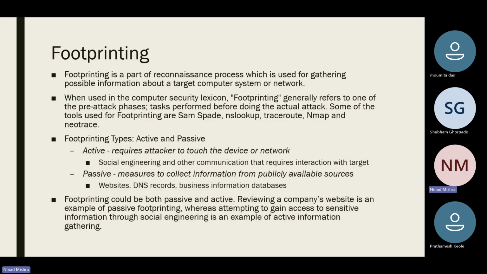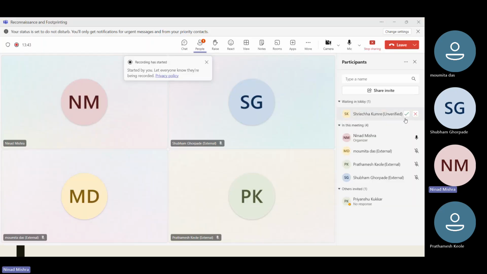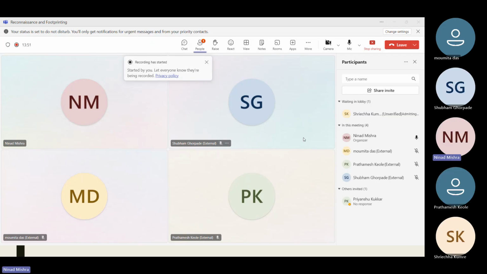And I guess someone is in the lobby. Why is it not auto allowing? Don't know. Okay.